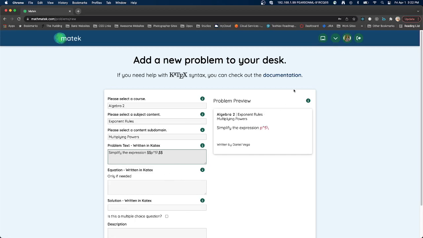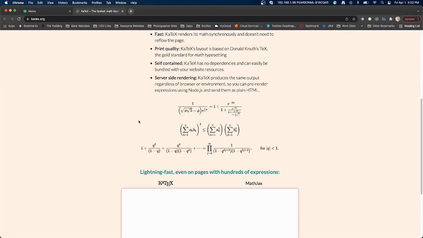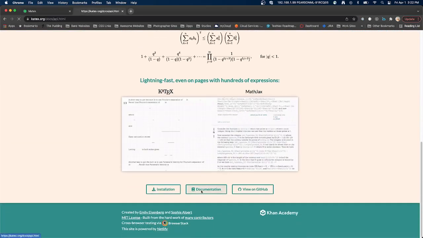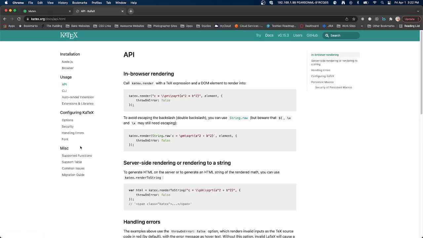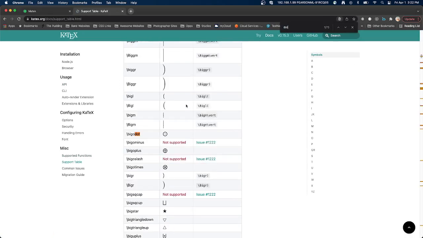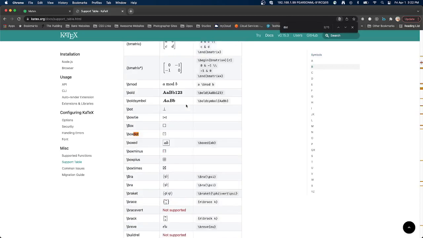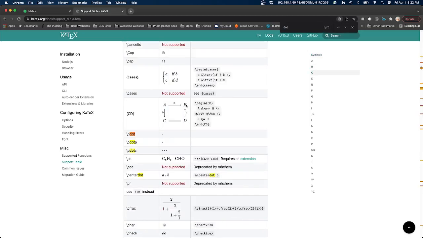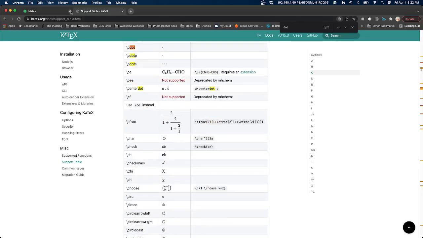So say you're writing, let's do this. I'll go to the documentation, and this is the KTech documentation. It's not the best. I think we could do better, and that's one of the features I also want to add. But you can go to the support table, and I believe it's dot. It kind of is a pain, but C dot is what I was looking for. If you know what you're looking for, you can find it.